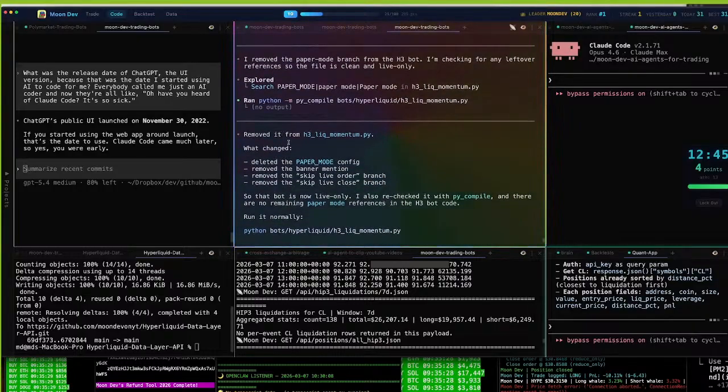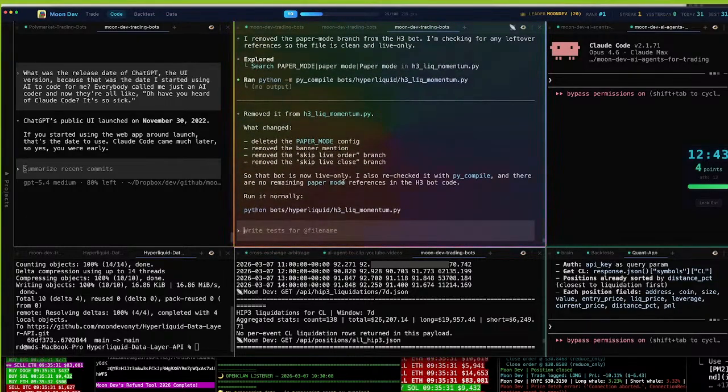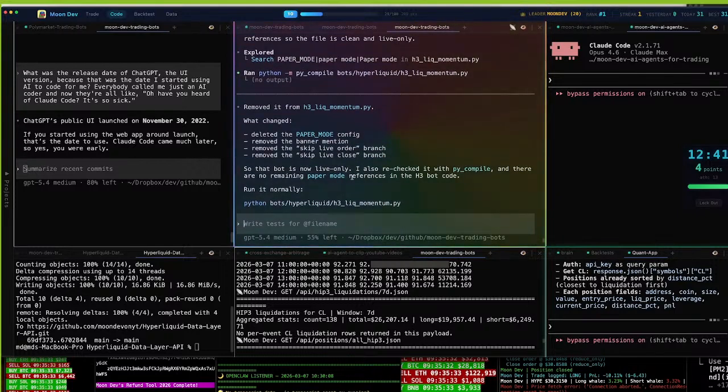So deleted paper mode, good. Remove the banner mention. Remove the skip live order branch. So that bot is now live only. I also rechecked the Pi compile, and there are no remaining paper mode anythings.